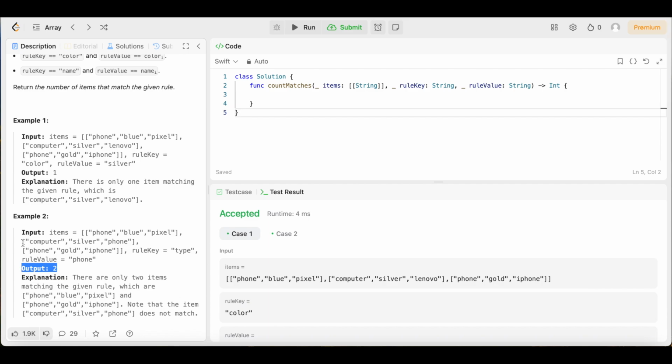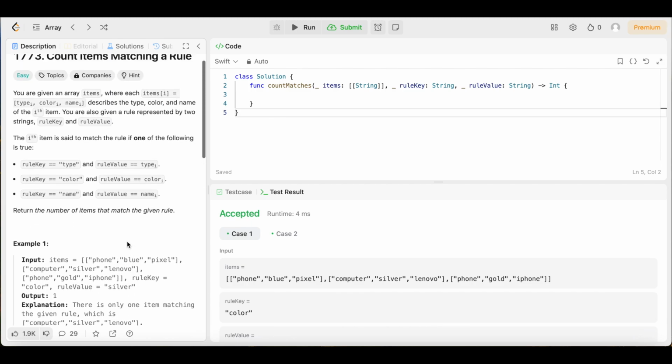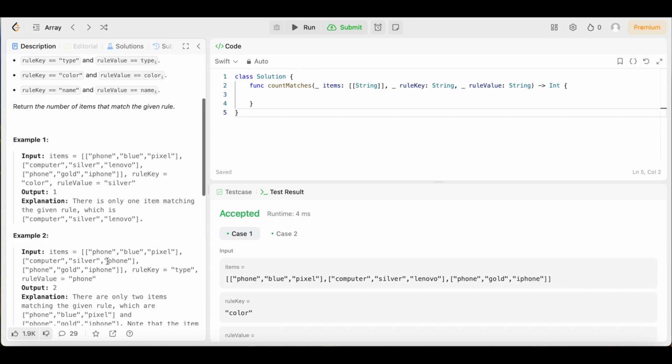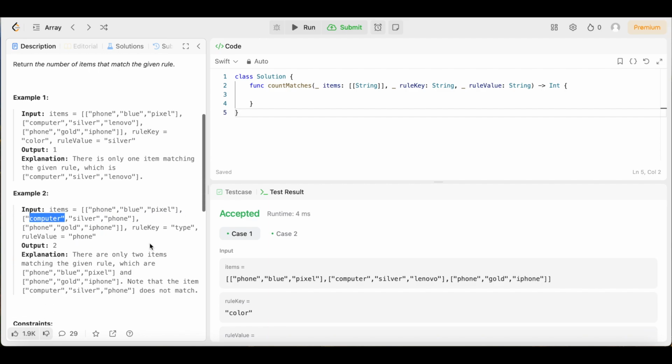Now, if you look at this item, you might get confused because you'll be like, well, this is phone, but in this one, the name is phone. Because look, the type is a computer. The name is phone. Because when we come up here and we look at the index, it goes type, color, name. And in this case, example 2, item 2, the name is phone, the type is a computer. So we're not including that in our count, right?